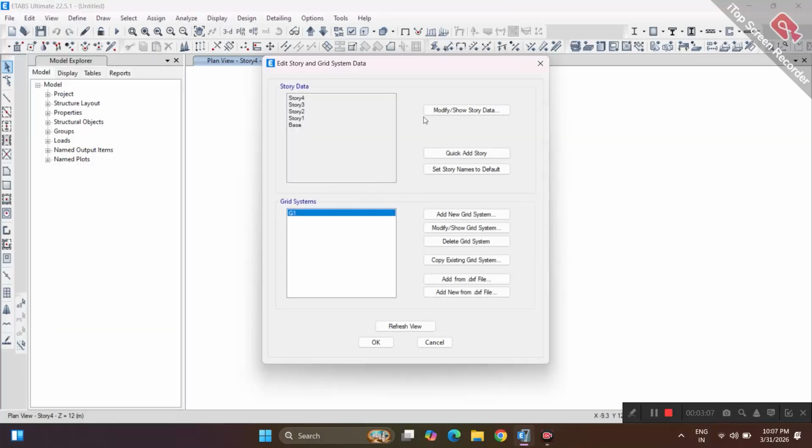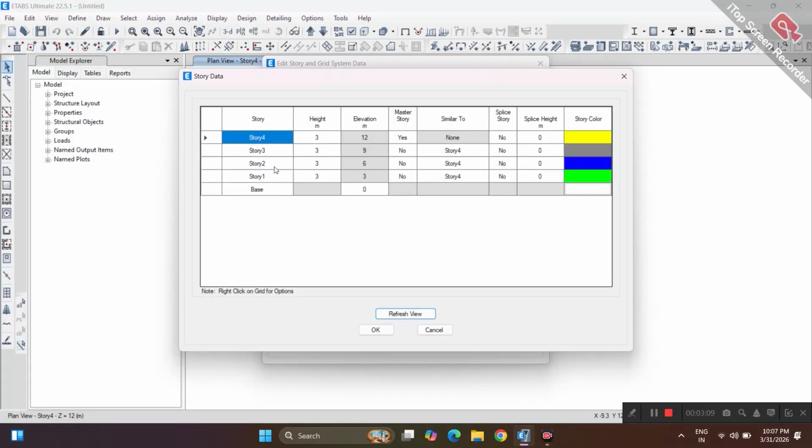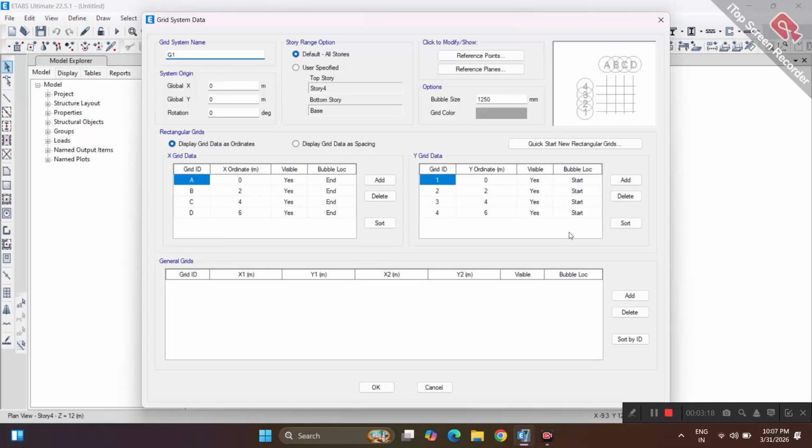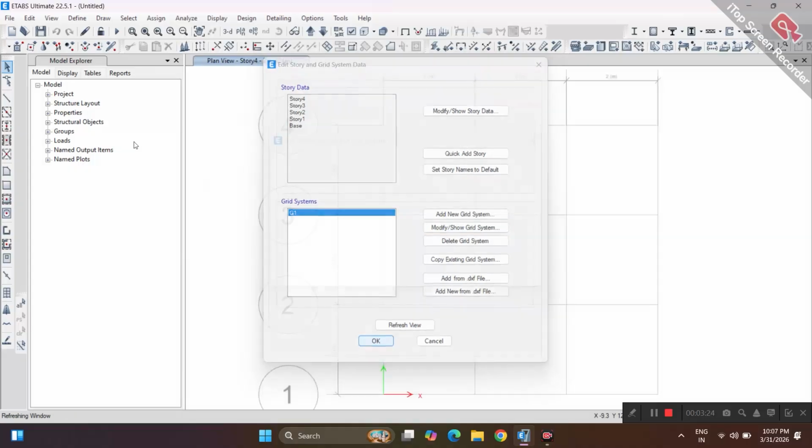And this is the edit options. Here this is edit grid and stories. We can edit the grid system, the height of the story, and the elevations also. And we can change the grid system here, which we provided as ABCD and 1 2 3 4, the spacing between them, and all.